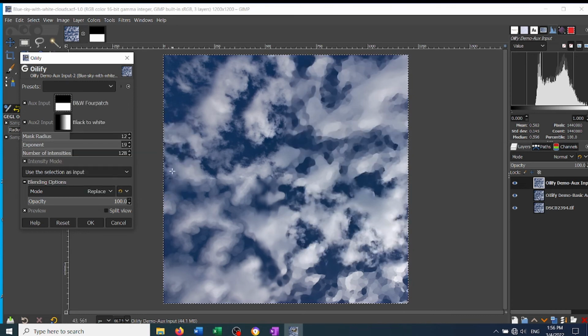So here's a four patch. So this, it's unapplied and unapplied and applied and applied. And you can see that it overlays moving across this way.